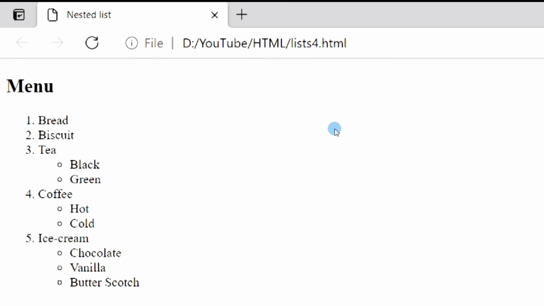Similarly, we can also create nested lists using different types of lists, like OL within OL, UL within UL, DL within OL, etc. That's all about lists in HTML.